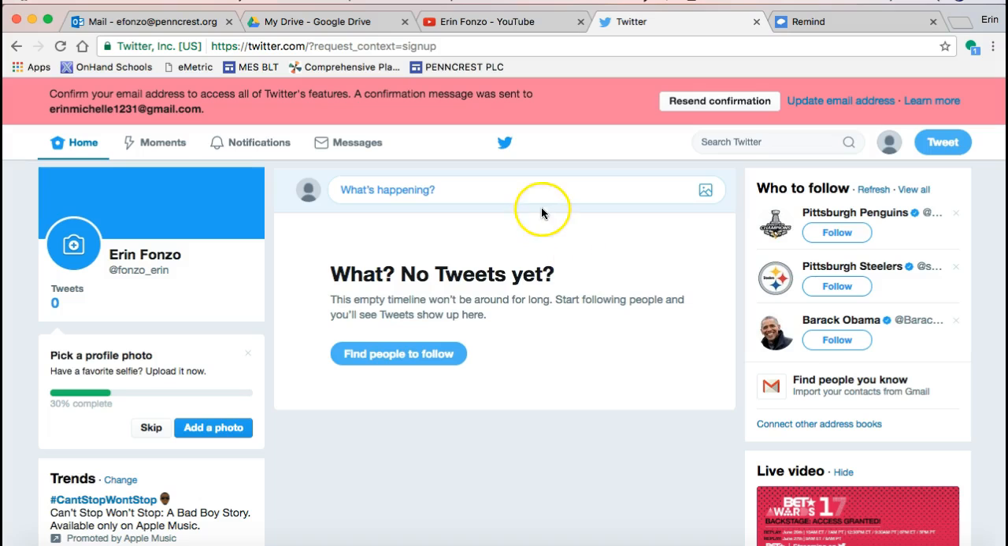Okay, so here's your screen so far. You're going to notice that your profile picture is not there yet. There's some suggestions over there of who to follow. You don't have any tweets up here yet. This is a brand new account.